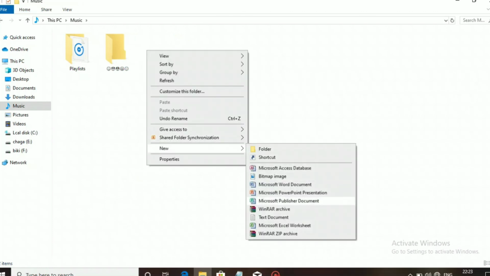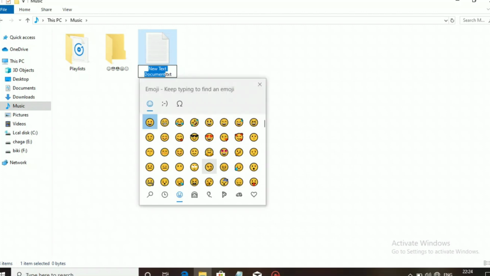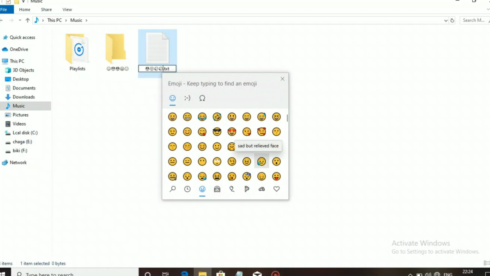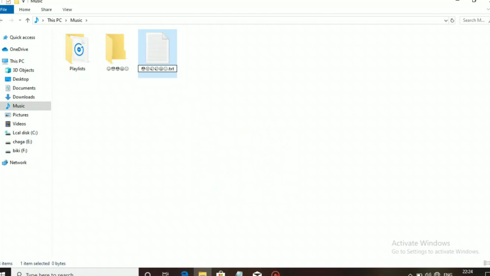Same mechanism for files. First create a text file, then press the Windows key and dot at the same time. Emojis appear, then select your favorite emoji. In this way, we can easily insert any emojis into our folder and file names.